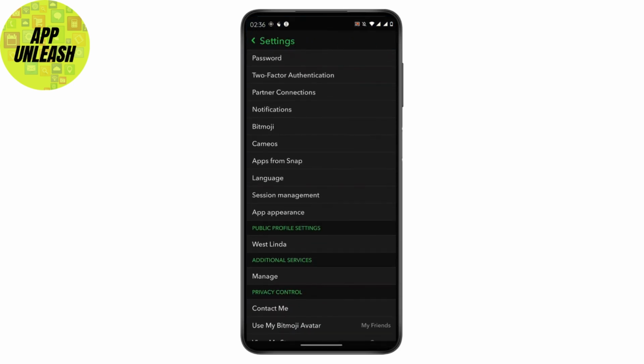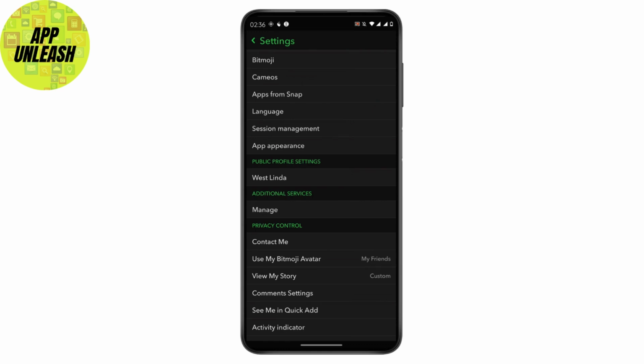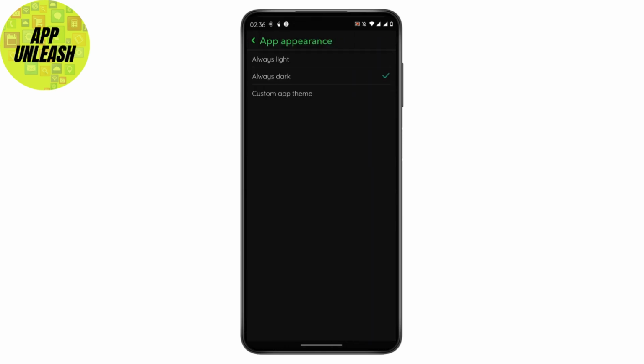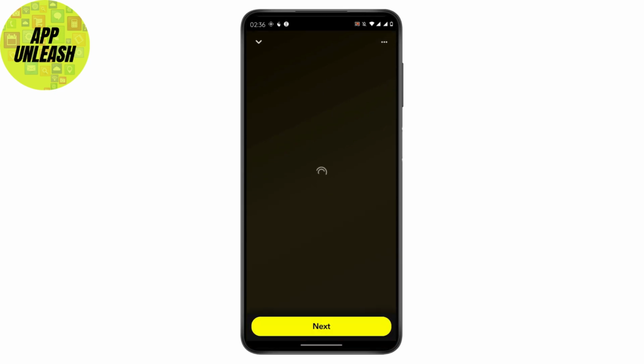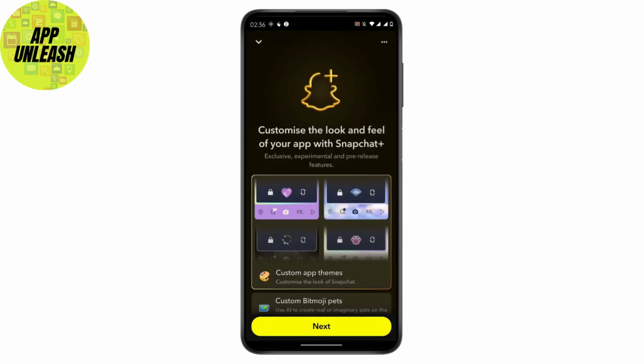Now if you don't want dark mode and want a custom theme, then just tap on app appearance and then tap on custom theme. To access this option, you basically have to have a Snapchat Plus subscription, and then you can have a custom theme on your Snapchat.